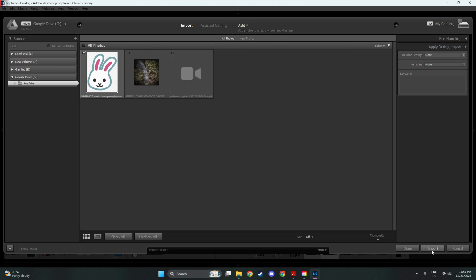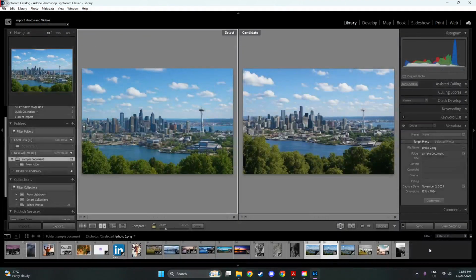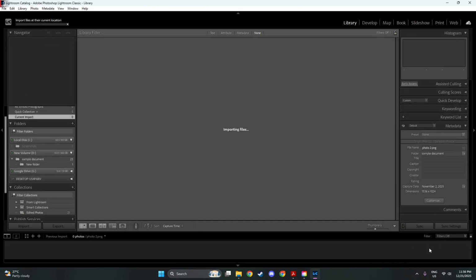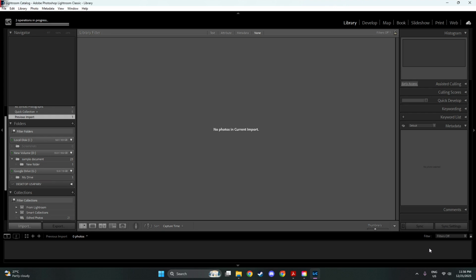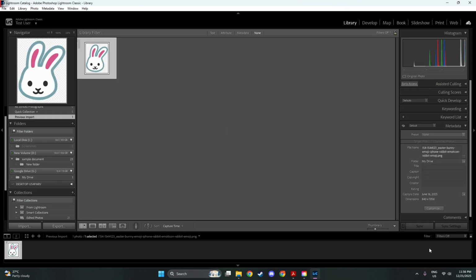Once your import choices are set, proceed with the import. You'll land back in the library module, where you can use Grid for review, Loupe for detail, and Compare or Survey to make clear choices. With this foundation, your photos will be easier to manage from the start.